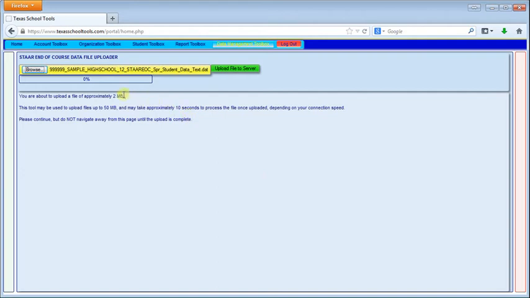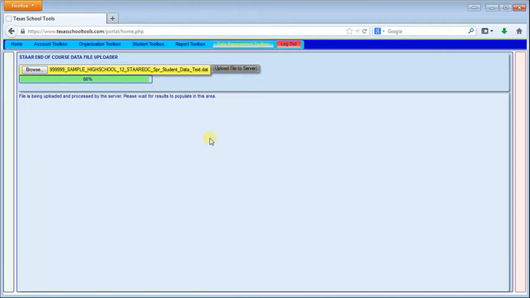and I'll receive a brief summary of what we're about to do. We're about to import a file of approximately 2 megabytes and a confirmation that the system could upload a file of up to 50 megabytes and a notification to please not navigate away from this page until the upload process is complete. At this point, I'll click Upload File to Server and wait for the results.